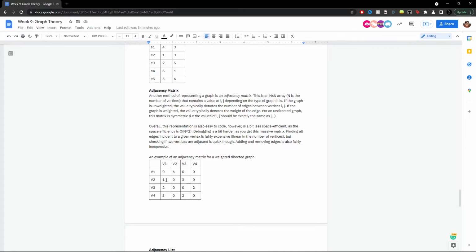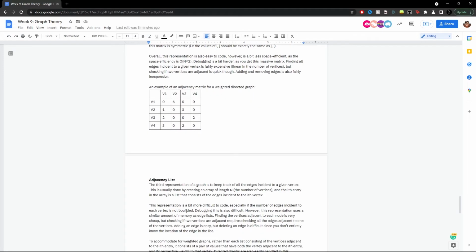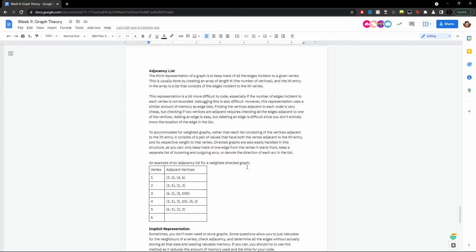From v2, there's one arc that goes to 1 with a weight of 1, and to 3 with a weight of 3. From 3, there is one arc that goes to 1 with a weight of 2, and one to 4 with a weight of 2. And from 4 there's an arc that goes to 1 with a weight of 3, and to 3 with a weight of 2. All right, and that's what an adjacency matrix is.